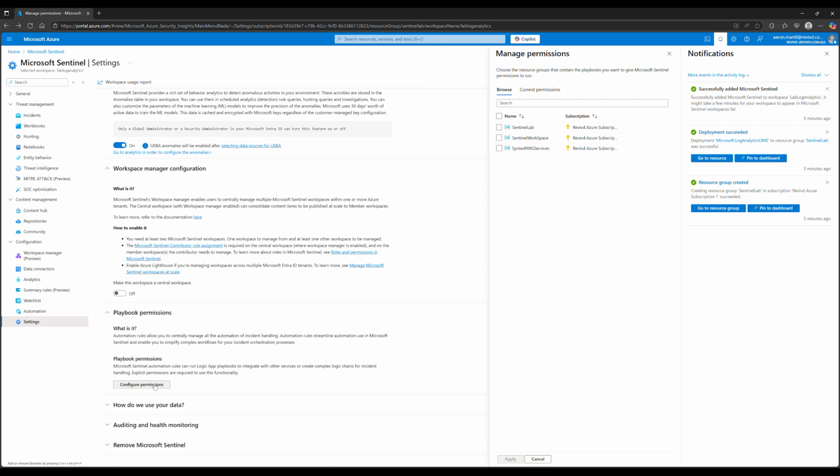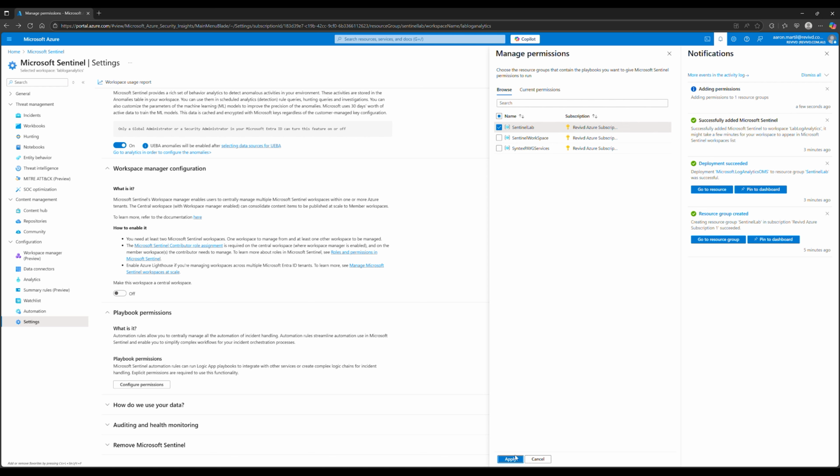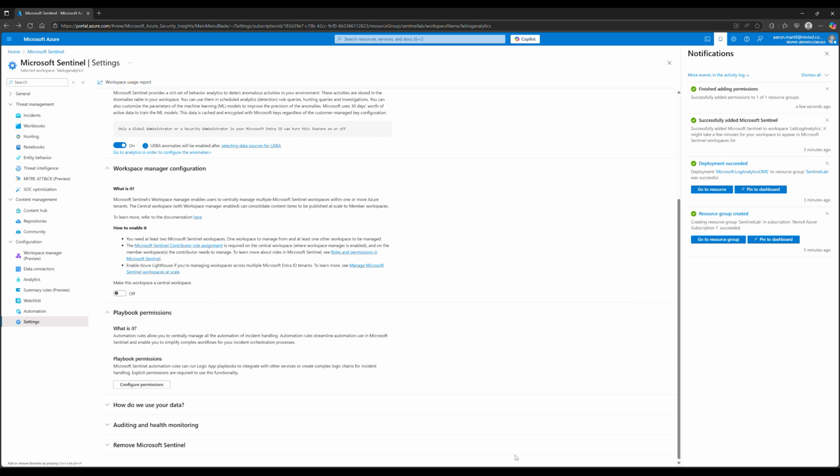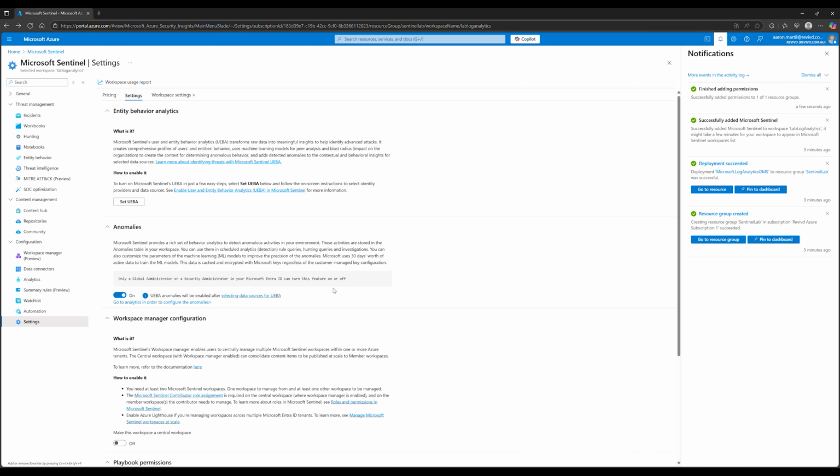Now, if you do have a separate resource group for your playbooks, you can go ahead and select it from here. For our purpose, I'm going to store all my workbooks and all my playbooks in the same lab resource group that I created. So I'm going to select Sentinel Lab, and I'm going to hit apply. Done. And that is pretty much the baseline settings for your Microsoft Sentinel workspace.